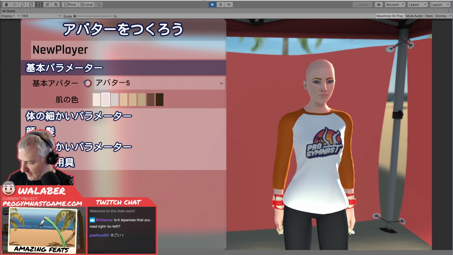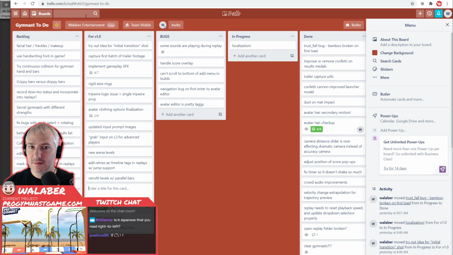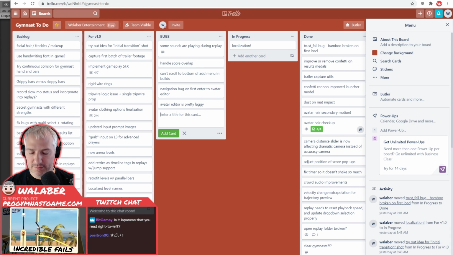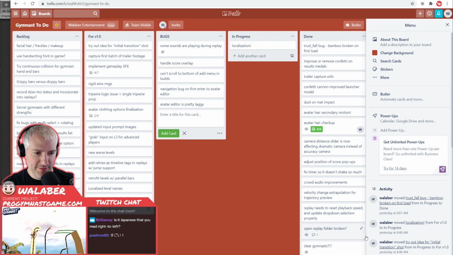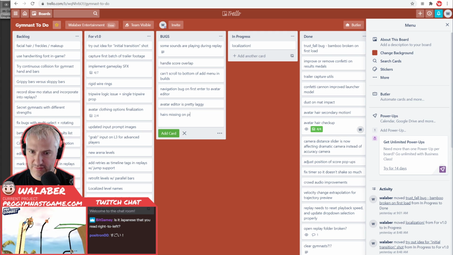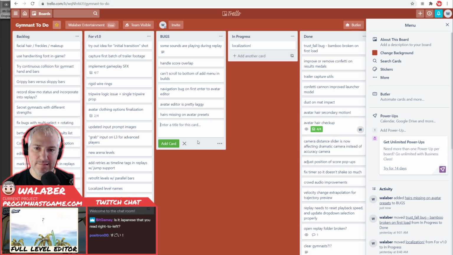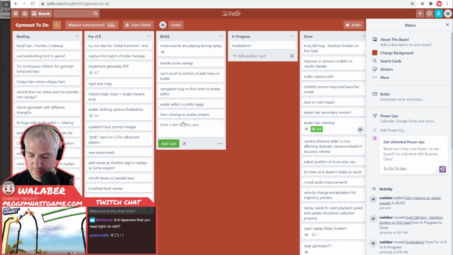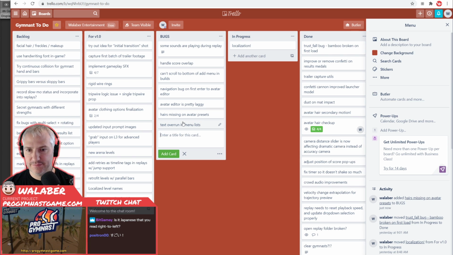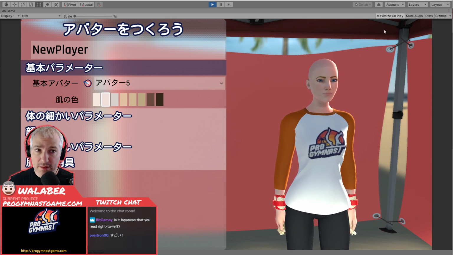Let's write some of this stuff down. Okay, so hairs missing on avatar presets. Okay. Text overrun in menu lists. Okay, let's see what else we got here.